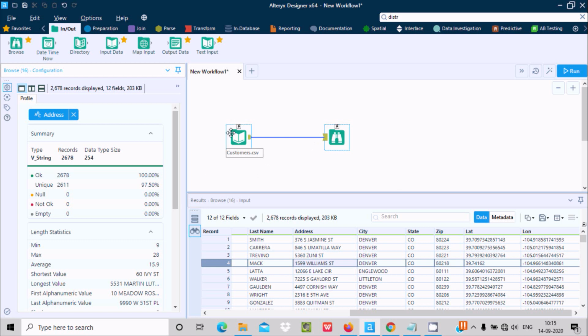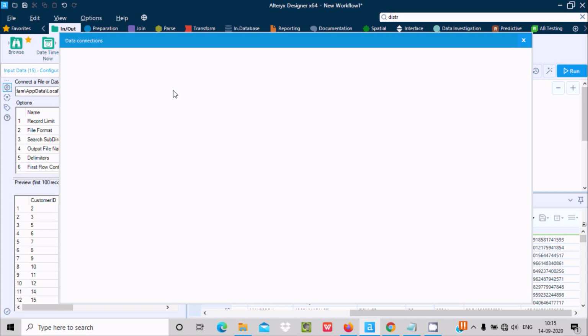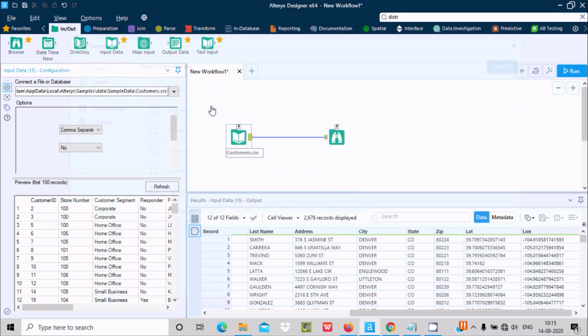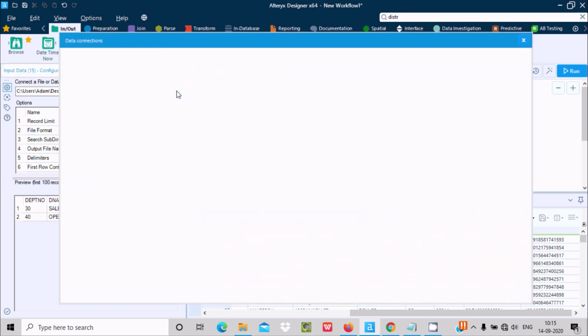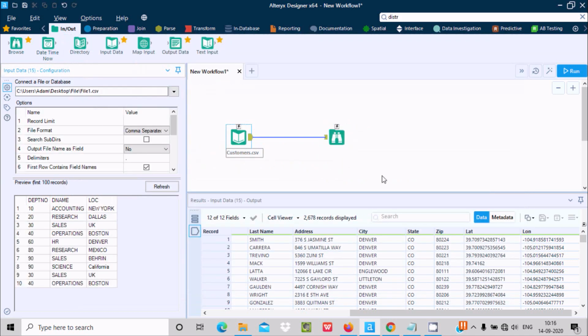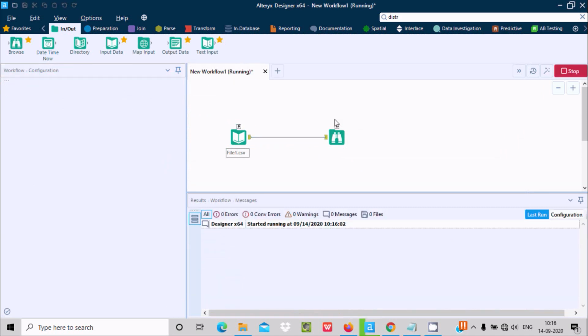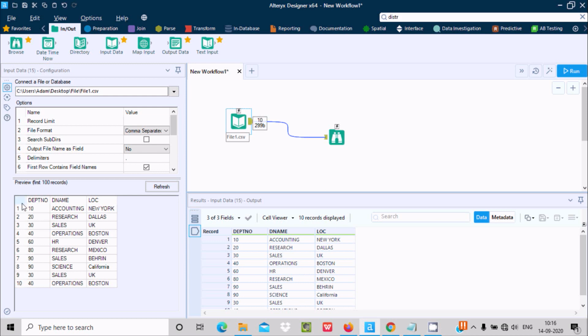Now there is one important thing, so I'm going to change the file. Let's click on this Browse. Now here file 2, not file 2, file 1 I'm going to select. So here this is file 1. Now you can see the sample. Here I want some values like DPT number. This is numeric, but it's read as a string.